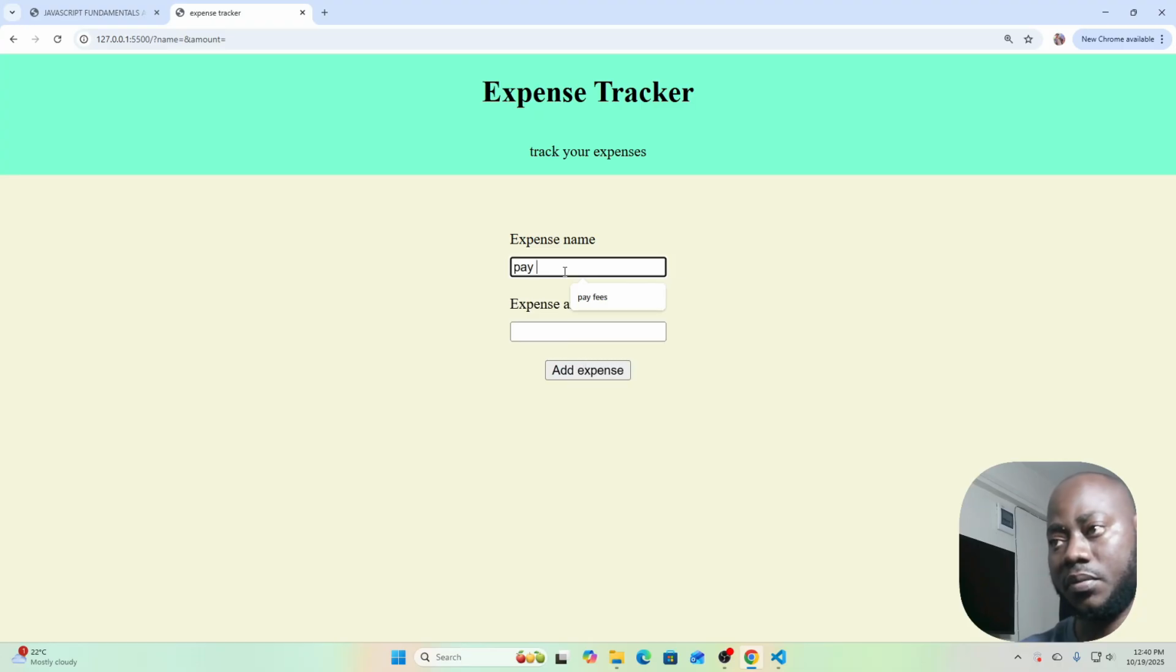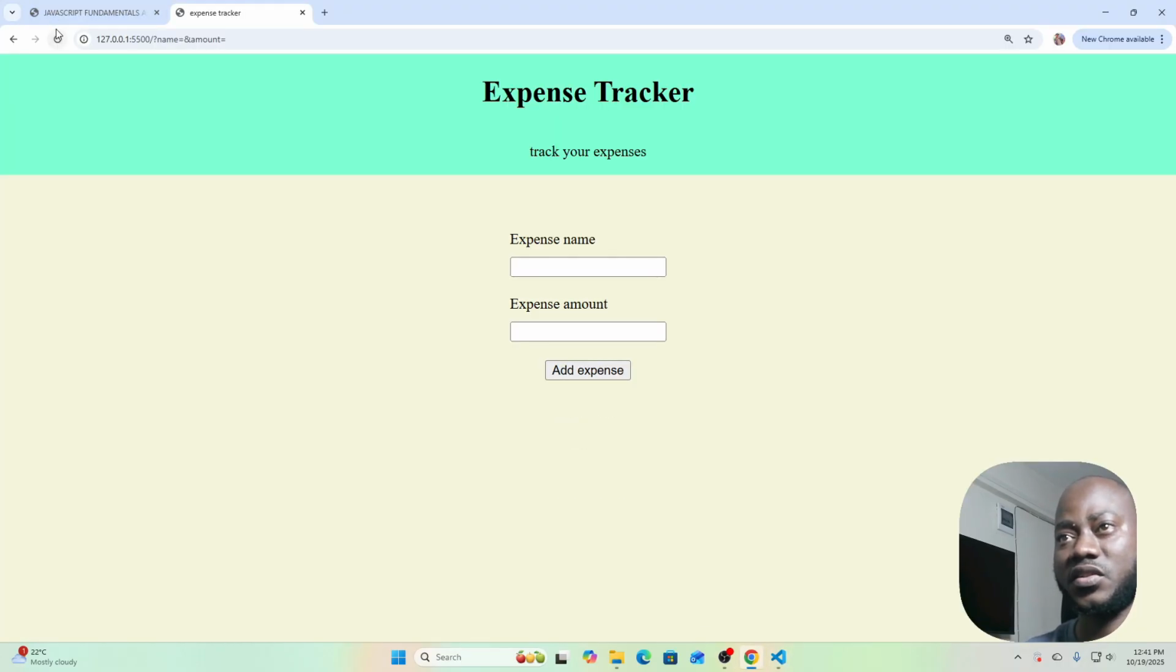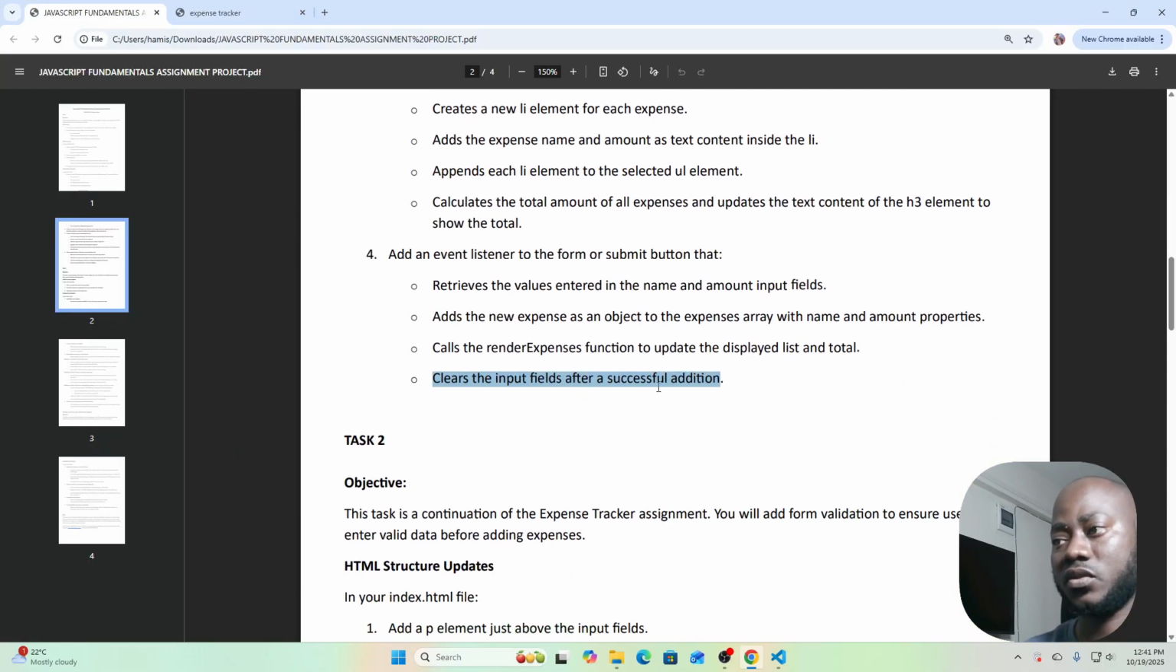So let's do that again. Now pay fees, and then this one is, let's say, 300. If you add that, pay fees 300, the total is 300. Let's say buy milk. And then let's say this one is 50, you expect 350, add that. There are 2 here, 350 here. I think that's everything that we needed. So let's confirm whether we have any other extra steps that we needed to perform. That was the last step. So you can see how simple that was.